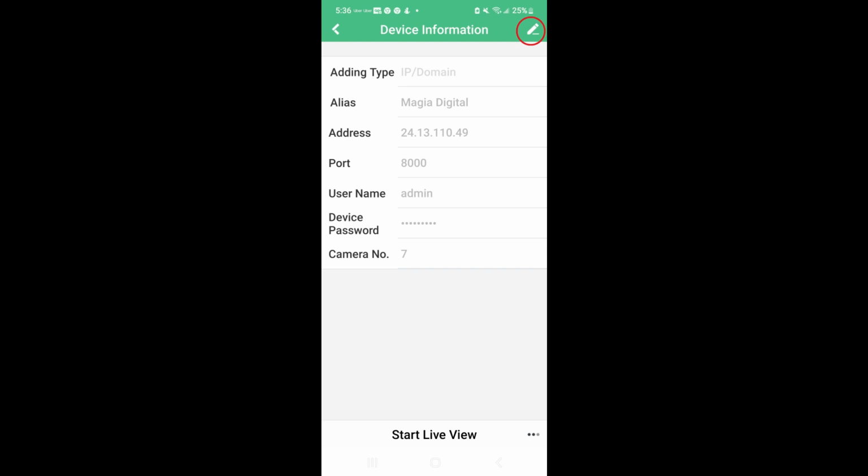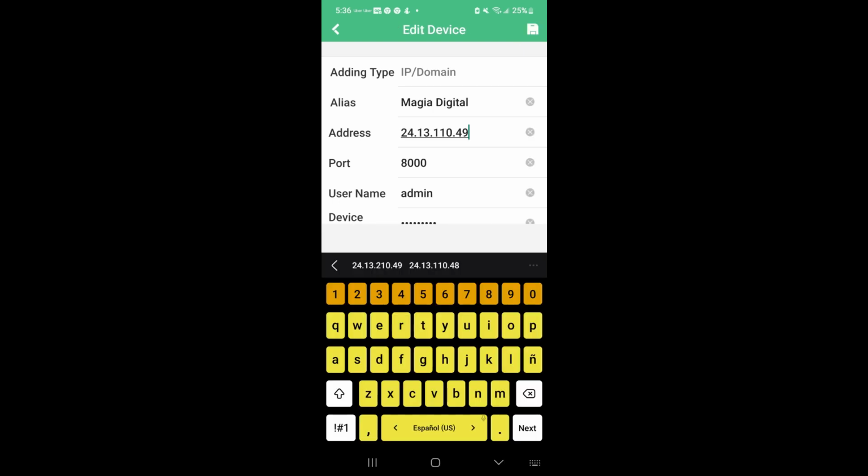7. If the addresses are different, select the pencil icon at the upper right corner and type the new IP address you got from ipchicken.com. 8. Select the floppy disk icon at the upper right corner to save.